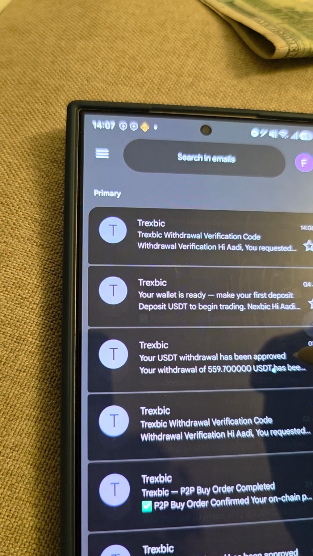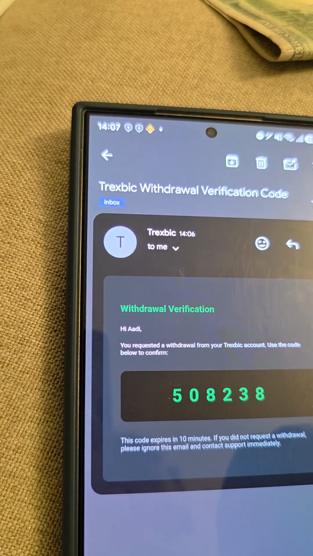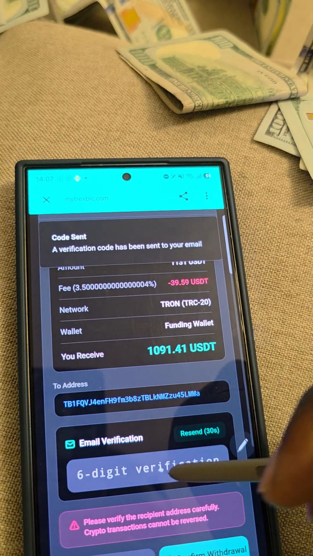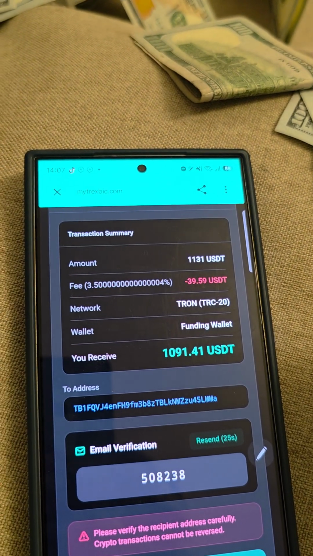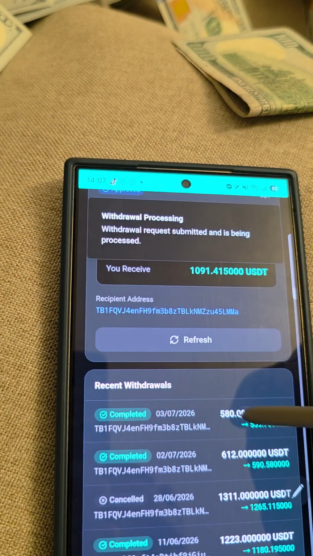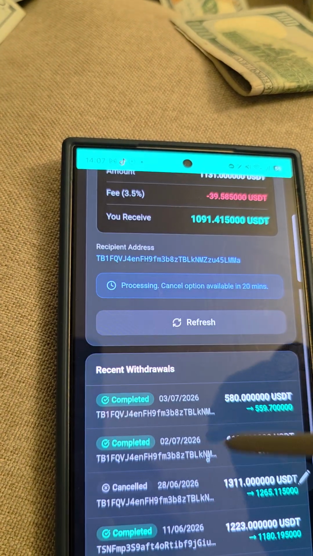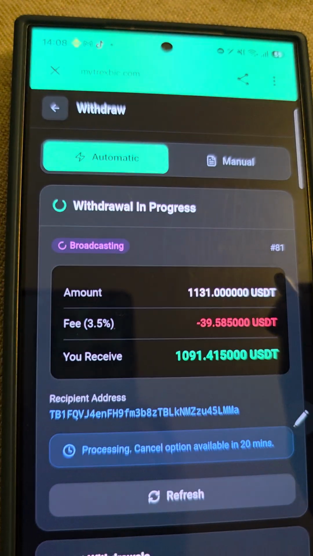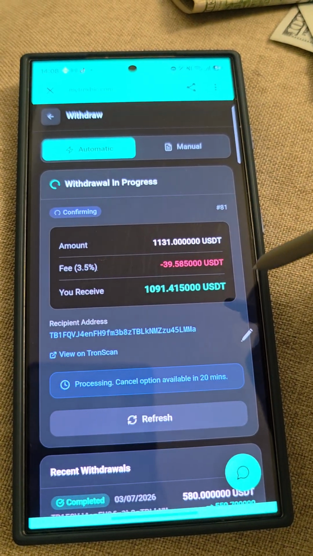All right, okay. So the verification code is here. I'll copy it, and then next I'll move it here and paste that verification code like that, and then confirm. Okay, it's very easy like that, guys. As you can see, all these withdrawals that I've been doing show only for the last few days. So yeah, and you can see here the withdrawal is now broadcasting. There it is, real time.